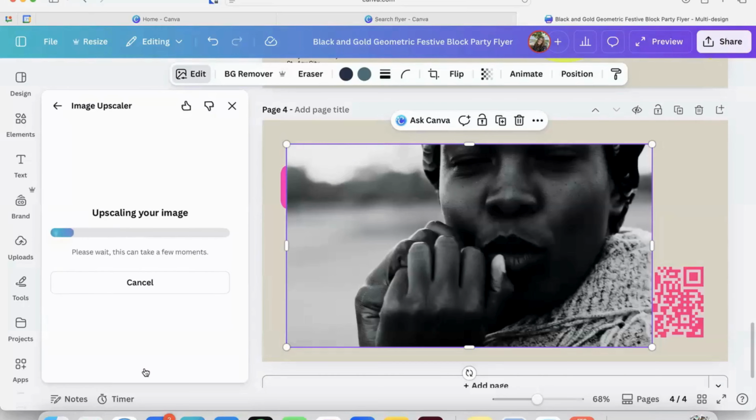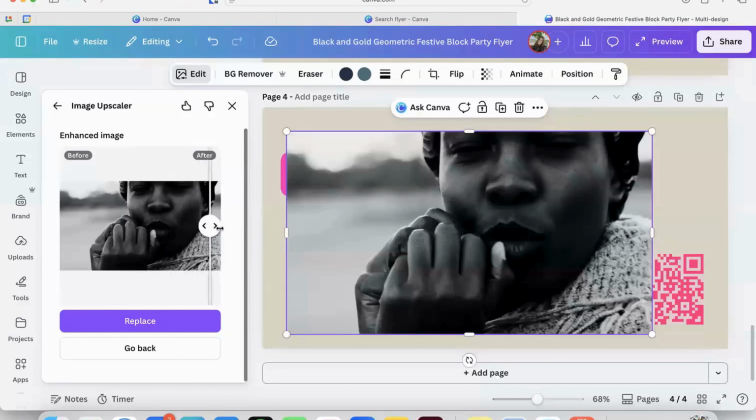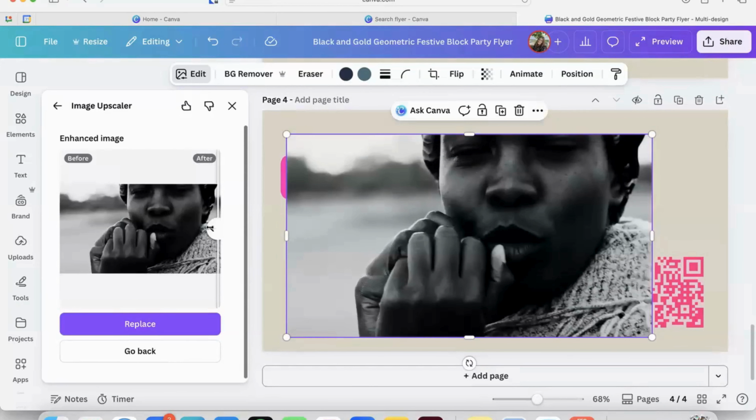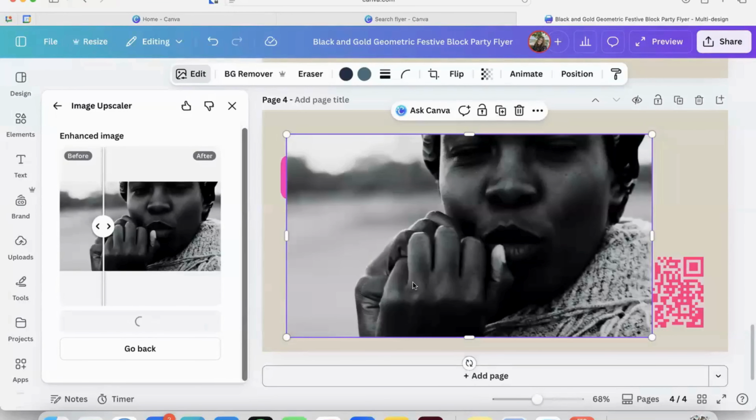It might take a second to process. It just brings up the pixel number of the image so that it's a little bit more high quality. Before it adds to this design, it will ask you if it looks right. So you can see here, it's probably a bit further away, but you can do this little scroller before and after, and you can see that it has, in fact, made the image look a better quality. Then you would click to replace the image.